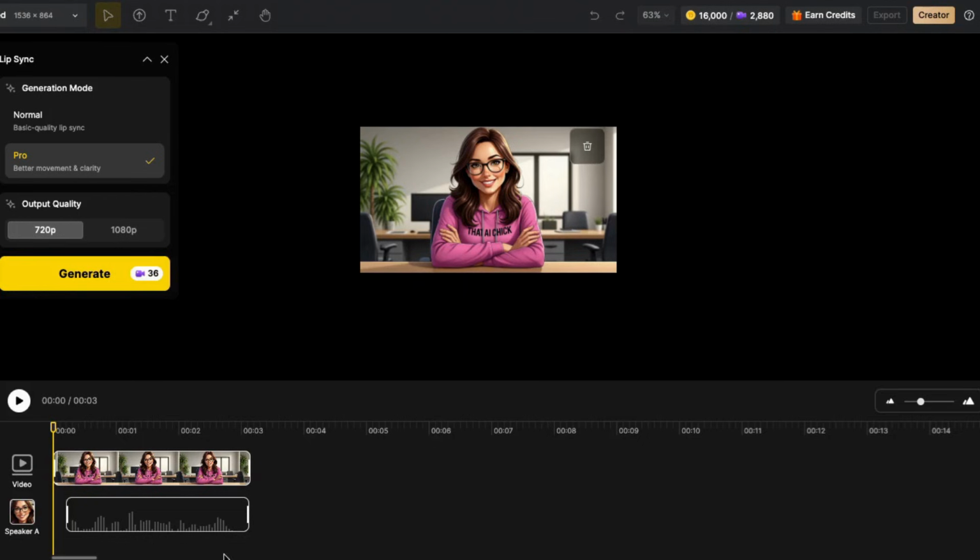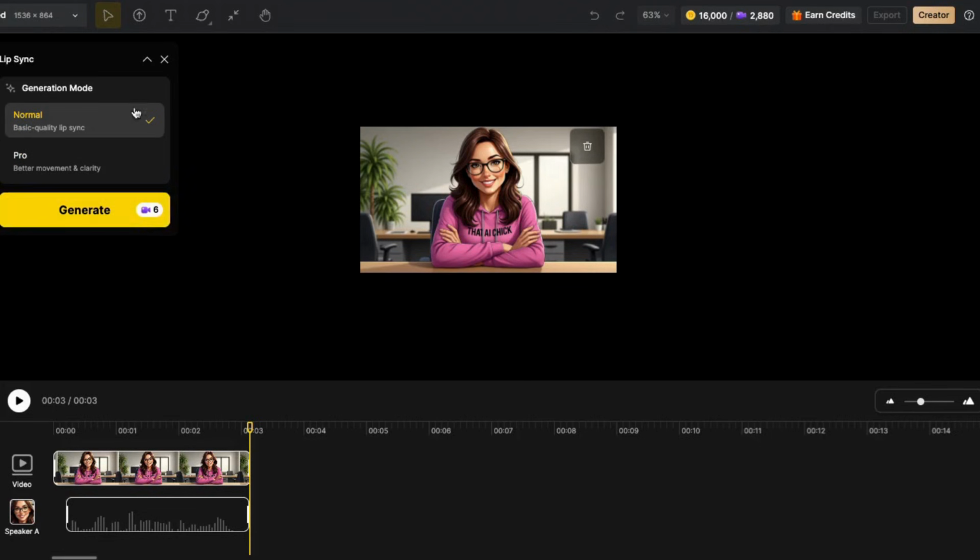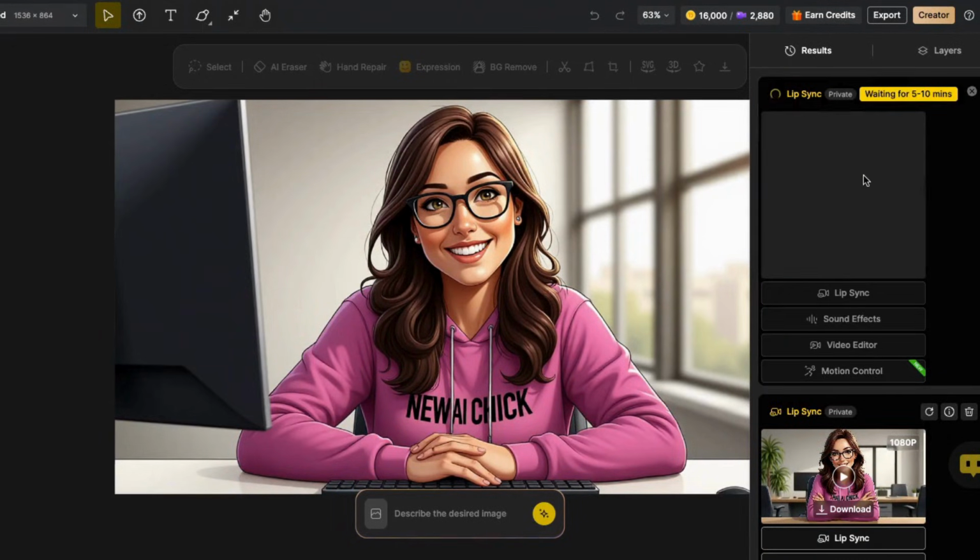Then, if you like it, go up here and choose between normal or pro modes. For best quality, I always choose pro. It is so much better. And even though it does cost a little more, the quality is definitely worth it. So that gives you an idea of the lip sync quality inside Dzine.